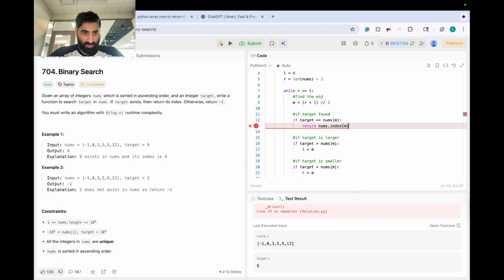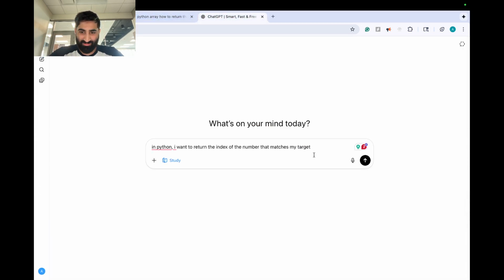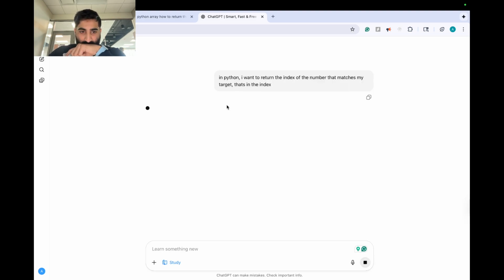That's so messed up. Good thing chat can understand what I'm typing. He makes sense of what I say. Python, I want to return the index of the number that matches my target. If you're a real human, you'd get a stroke from reading this, but good thing this is chat. He can figure out what I'm saying.